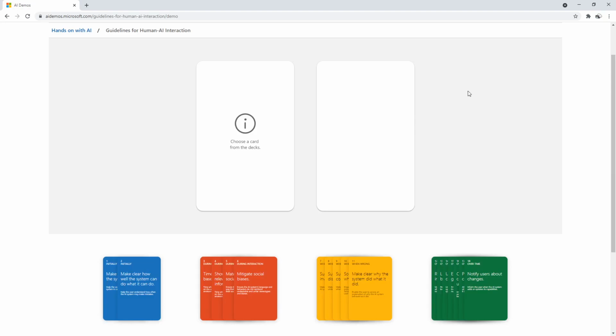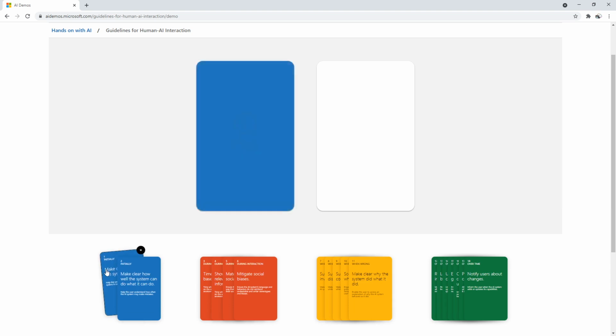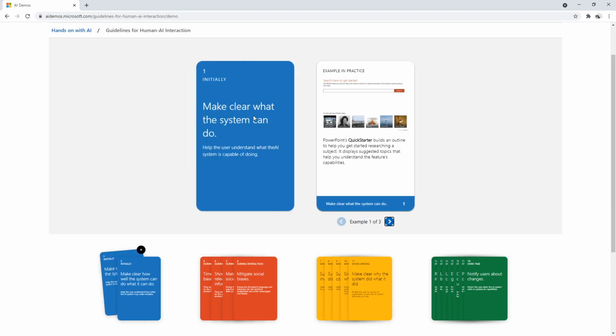All right, so we're here on the guidelines for human-AI interaction so we can better understand how to put into practice the Microsoft AI principles. They have 18 cards, and let's work our way through here and see the examples. The first one on our list: make clear what the system can do. Help the users understand what the AI system is capable of doing.